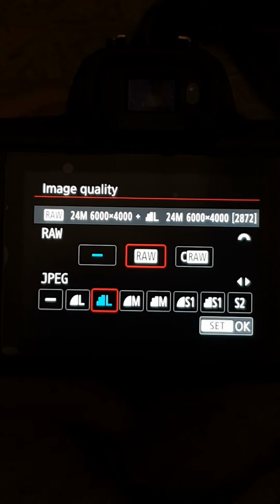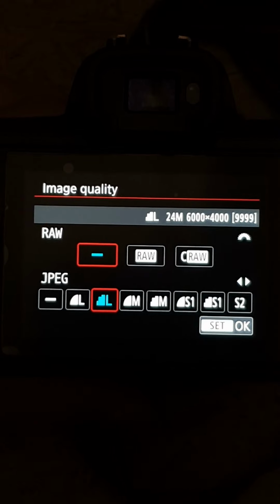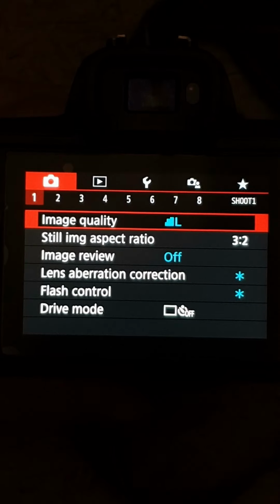I currently again choose to not record RAW, even though I did for years, and now we click on OK, and then we go back to the main screen.